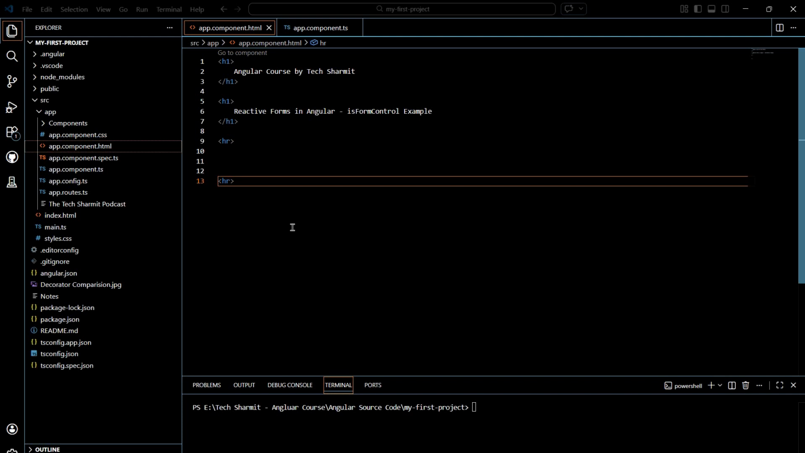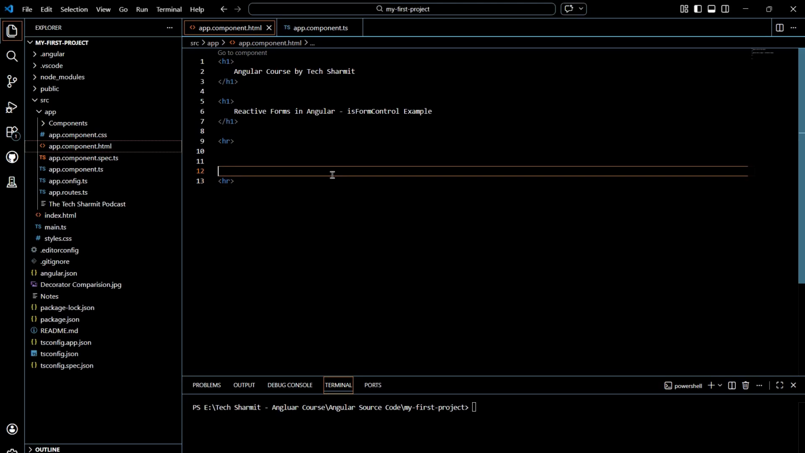Now I'll show you a demo where I will create one control and use isFormControl to verify programmatically whether it is a form control or not. Currently I am here in the HTML file.